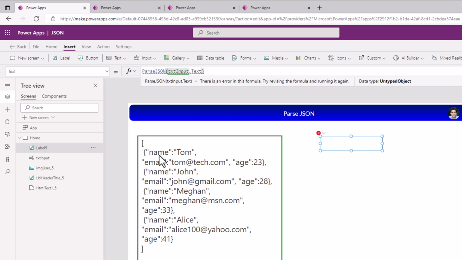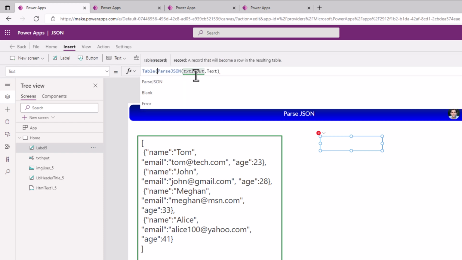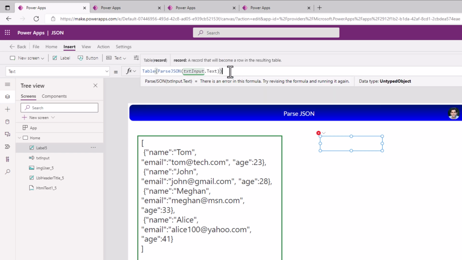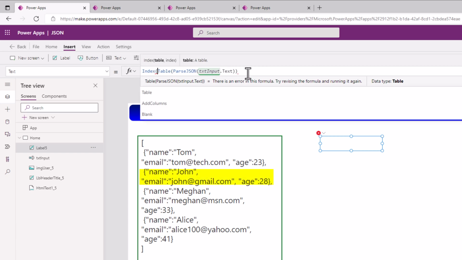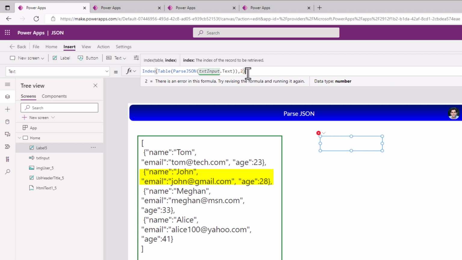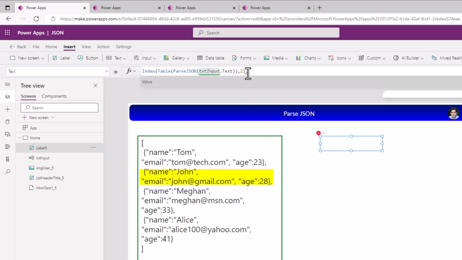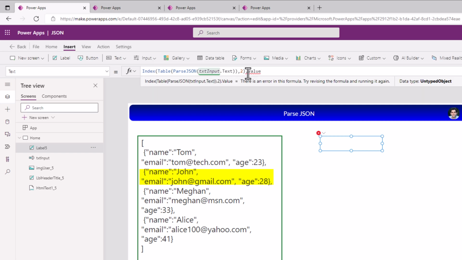ParseJSON on my JSON string value. This will return that untyped object, which I know is in the form of an array. So I will typecast this to a table. From this table, I will pick the item at index number 2. From here, if I do dot value, I will get to that specific object in this case.